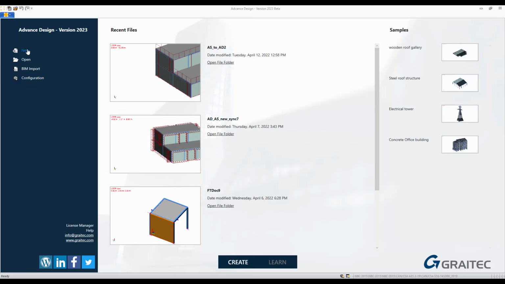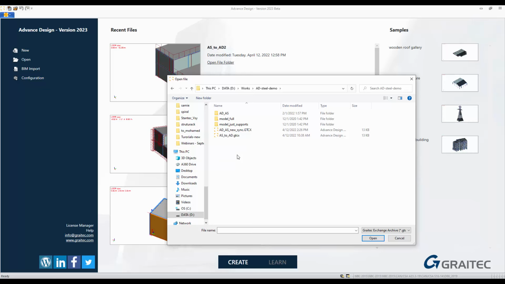As you see here, if I want to start a new project in Advanced Design, I can simply click on new, and open will open a recent project. But in this case, I'm going to import my model from Advanced Steel, which is a beam link. So I will click on beam import. And now we just select the file that we named. So it's here, Advanced Steel new sync. Click on that and click on open.